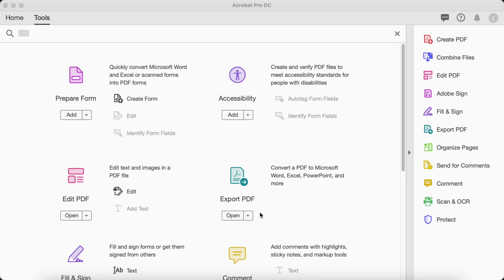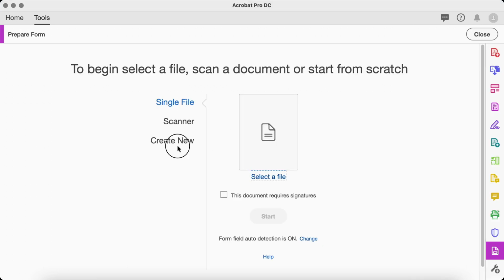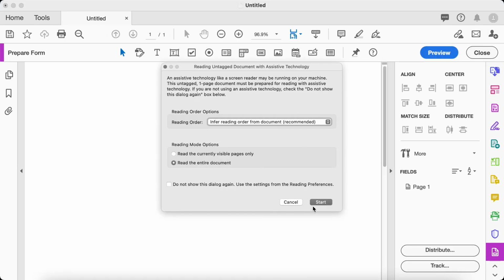Hello, what's up? And today we're gonna learn how to create a QR code custom stamp. So we're gonna start up with this prepare form, create new, start.